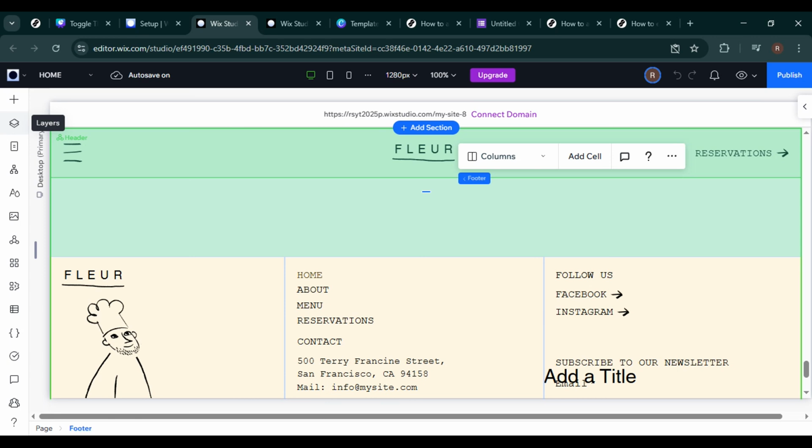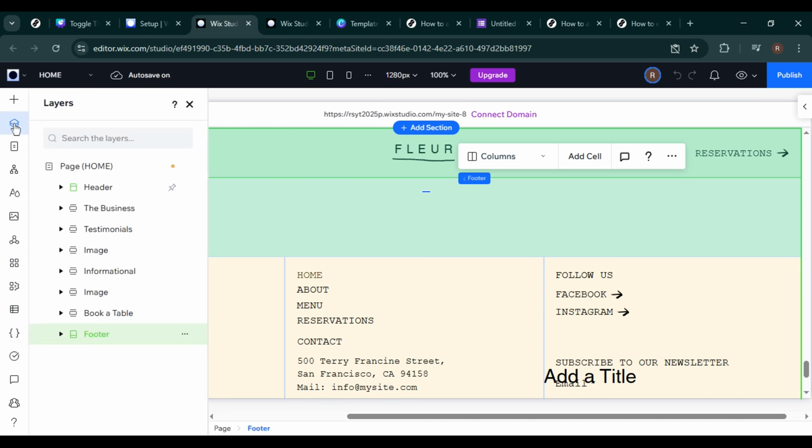Now that you're inside the Wix editor, look to the left-hand side of the screen. Here, you'll see several icons that control different parts of your site layout. Click on the Layers panel. This panel shows all the sections of your website in a clear, organized list, including headers, main pages, and footers. Using layers is the easiest way to select elements that might be harder to click directly on the canvas.